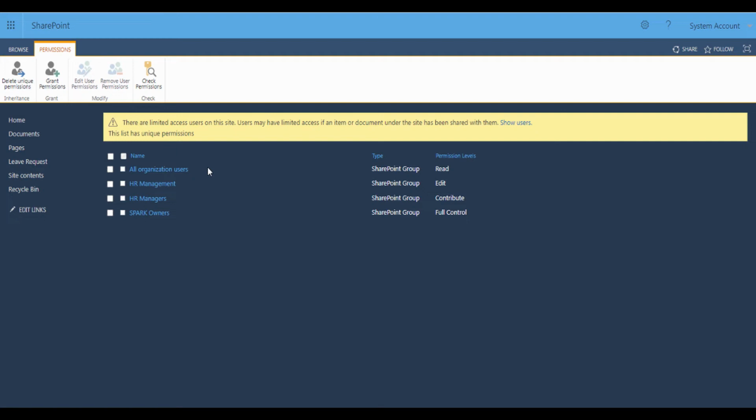Everything is great for now, but the all organization users group, as you see, has only read permission. That means the users can access this list only, but they can't apply for leave requests. We are going to edit this group, again for this list only. So select the group. Click on Edit User Permissions.